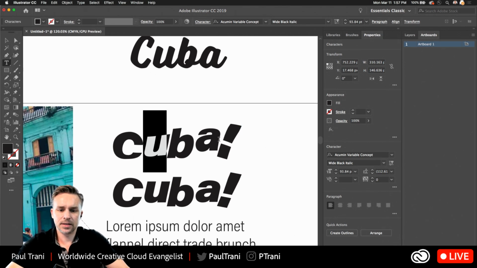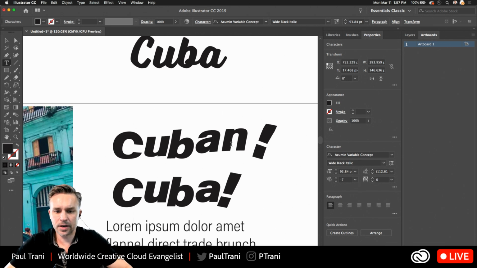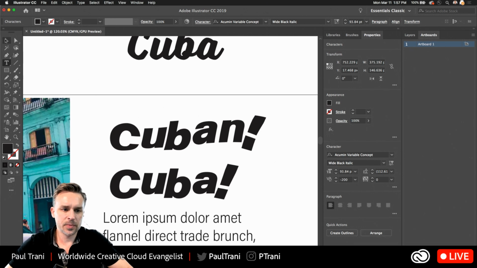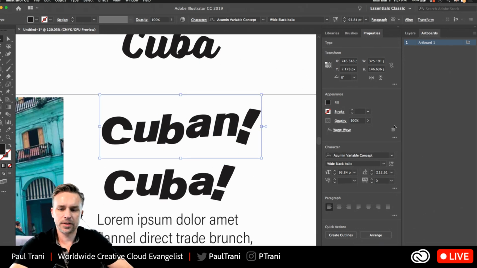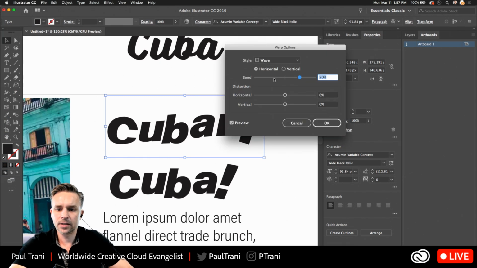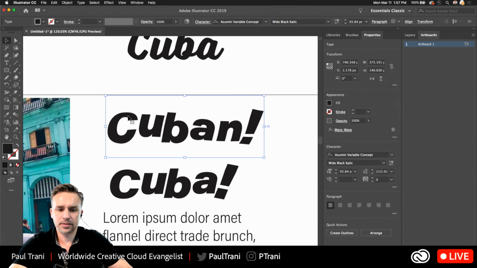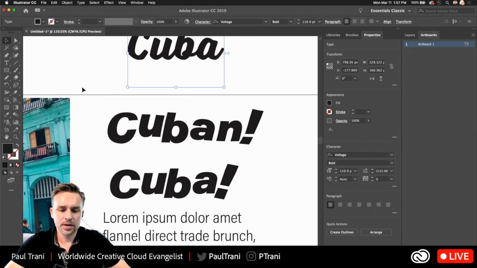Okay, so I can obviously still access, say, Cuban, for instance, and adjust the leading right in there. So I can still access the properties. It's basically still text. It's just within an effect right here, this Warp Wave. If I click on it, notice how I can change that and adjust accordingly like so. And again, I'm really tempted to change the text color, but I'm not going to.